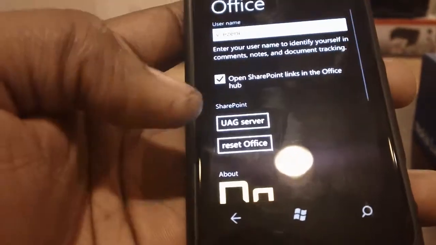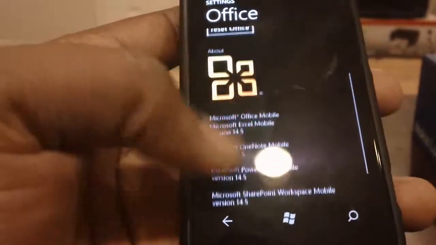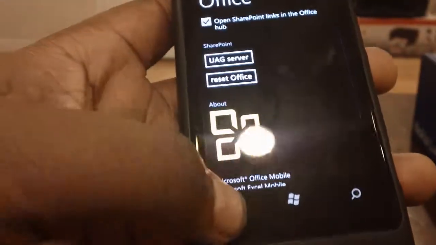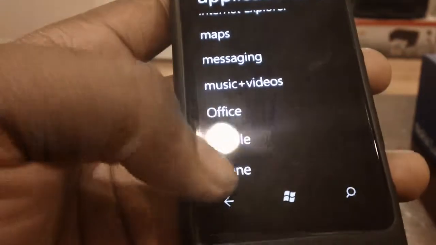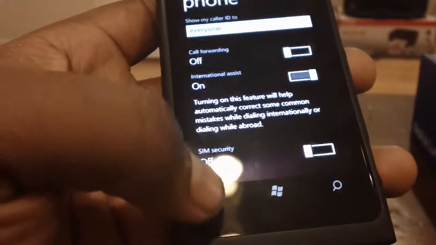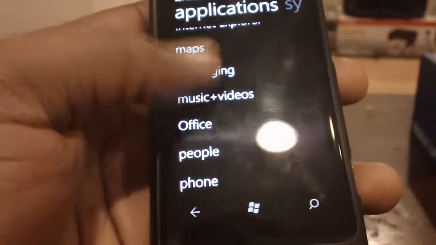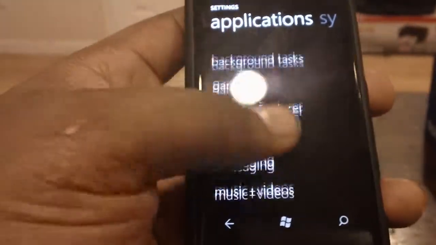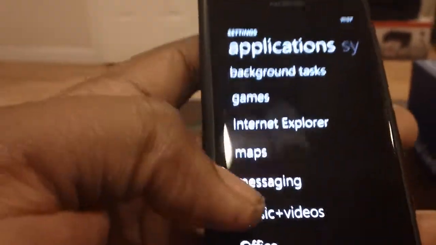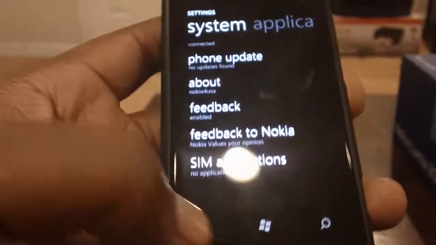Office, you can choose all your Microsoft Office mobile stuff. Then your phone. We saw the same before from the phone live tile. So this is like your application manager if you were using a Nokia Symbian phone. That's pretty much what it does.